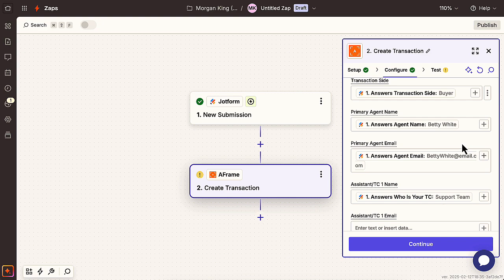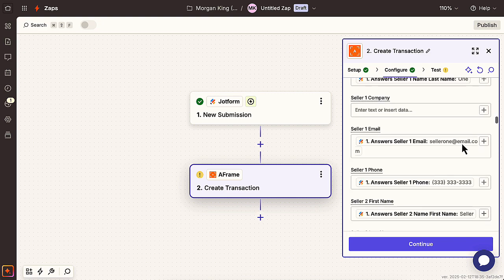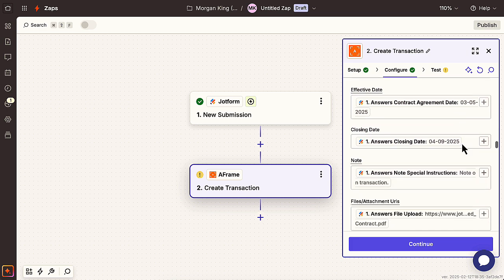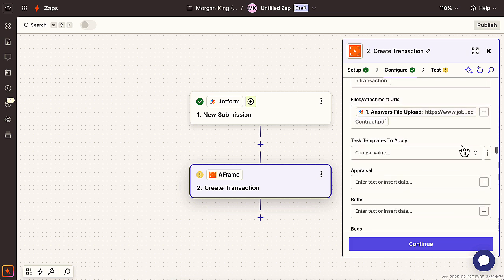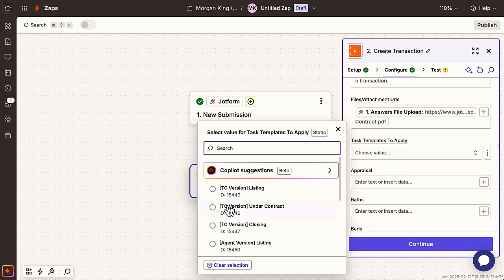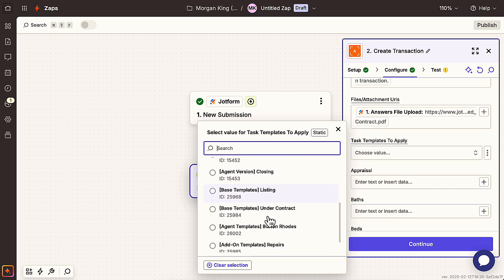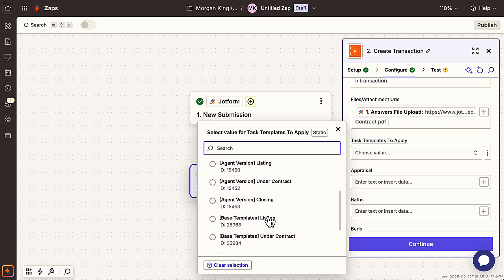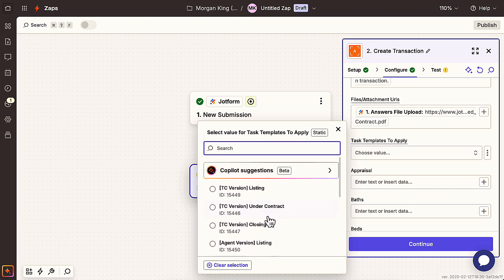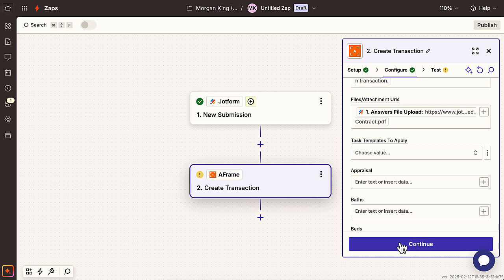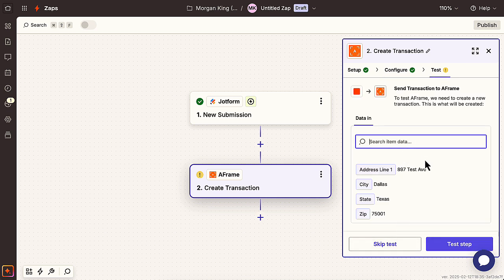Zapier can also help you automate further by applying task templates when a new contact or transaction is added. For example, you could automatically apply a new contact lead follow-up task template or a process new transaction template. Simply select your task template in the Task Templates to Apply field during the mapping process. Once everything is mapped, click Continue and run a test.